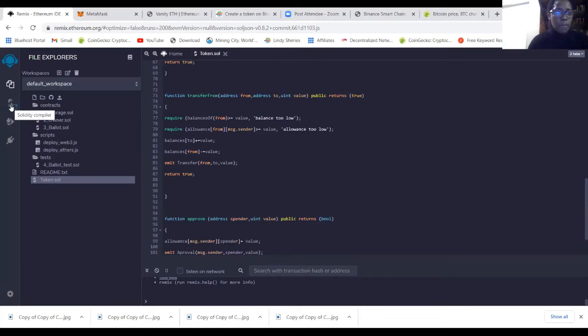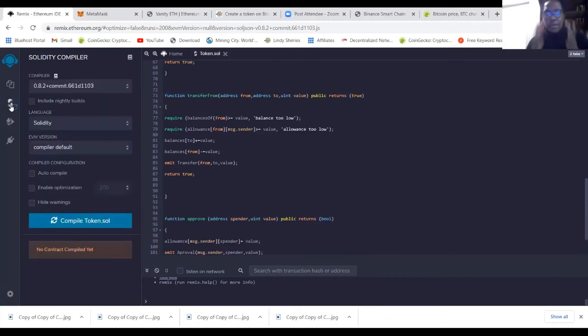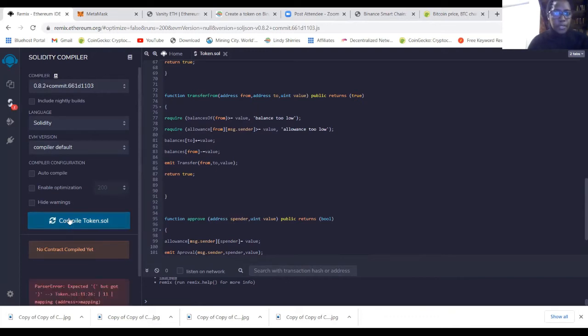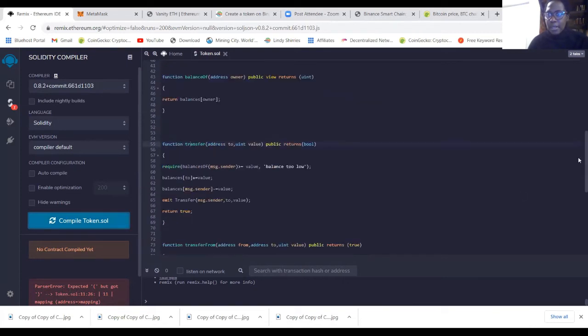And then to compile, you are checking if there are errors, just to see if all is well before you deploy. So what you do, you click here and click compile. And when you see an error at the bottom, there must be an error in your code.